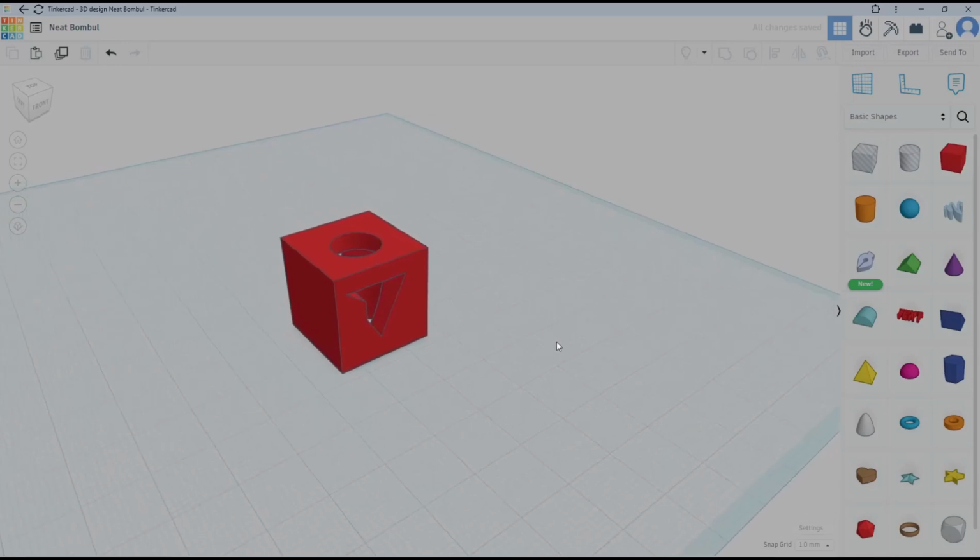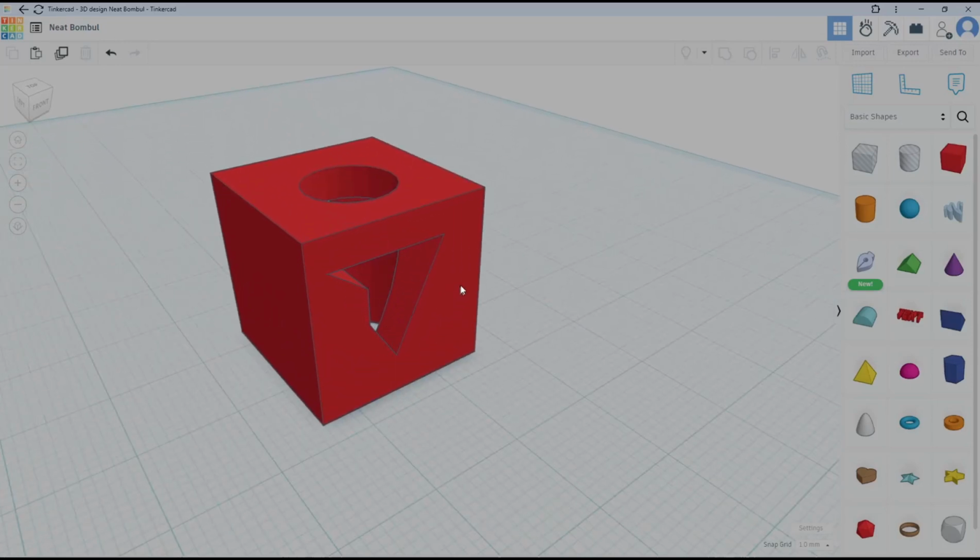Okay, that's it for a basic TinkerCAD tutorial on how to add a hole.